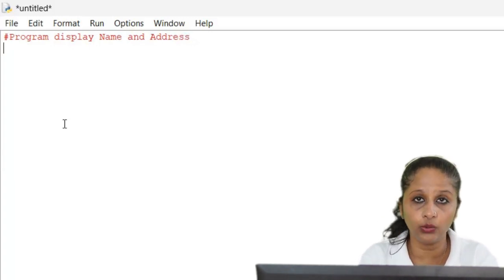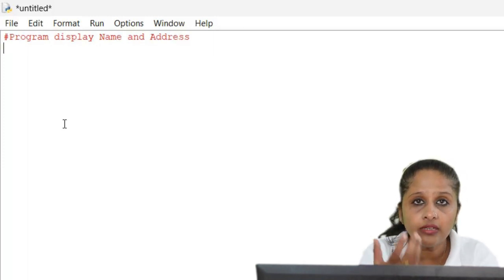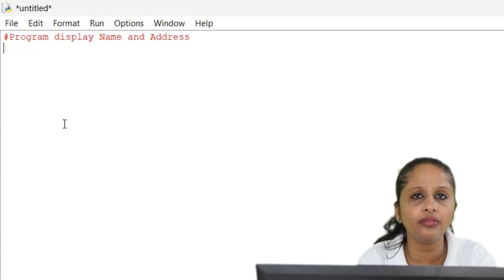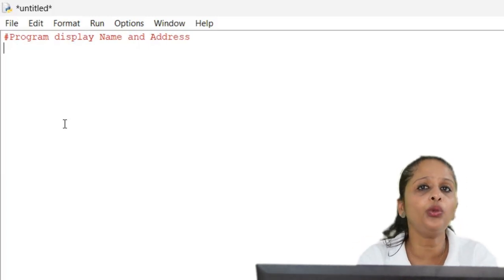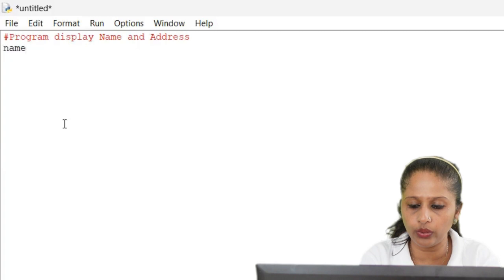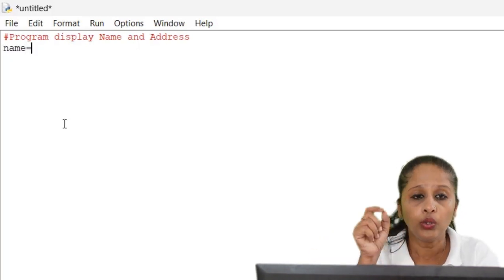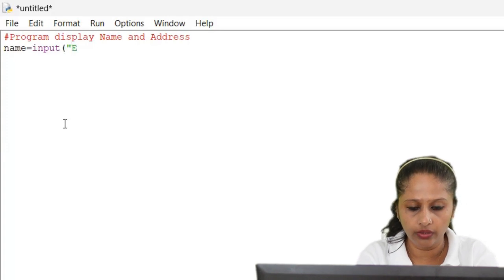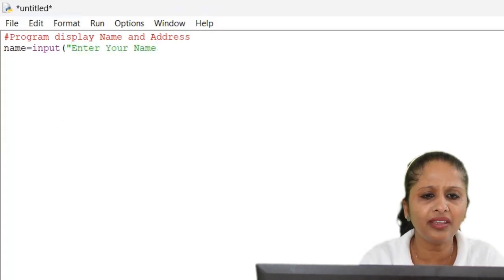So first you have to enter your name and address. So for entering or accepting, you have to give the input function. So before giving input function, you have to use a variable. So it is name. First I am going to enter. So give name equal to name variable, or any variable can be used. Name equal to input. Enter your name. Then I am giving a colon.